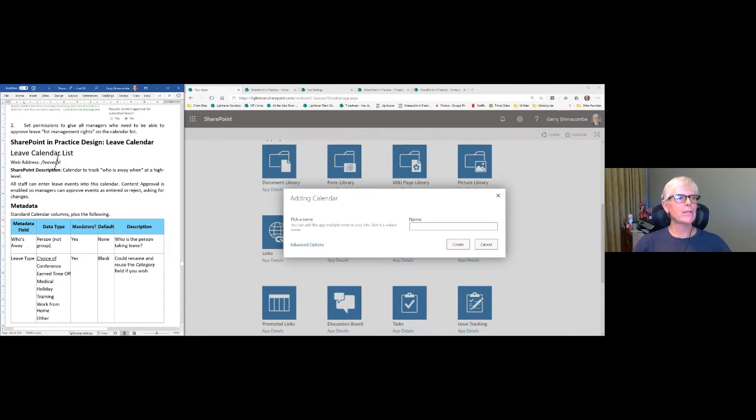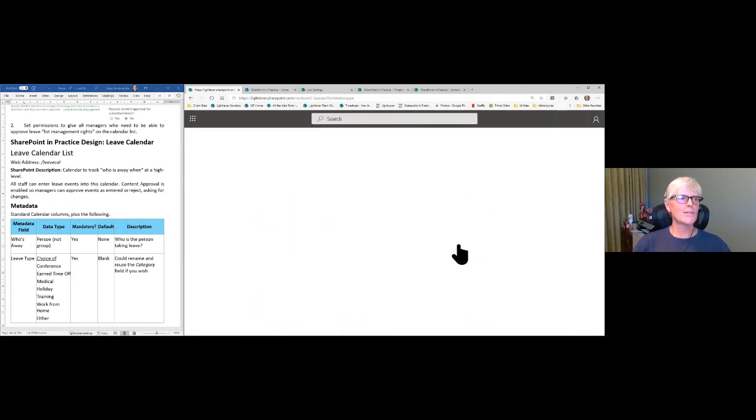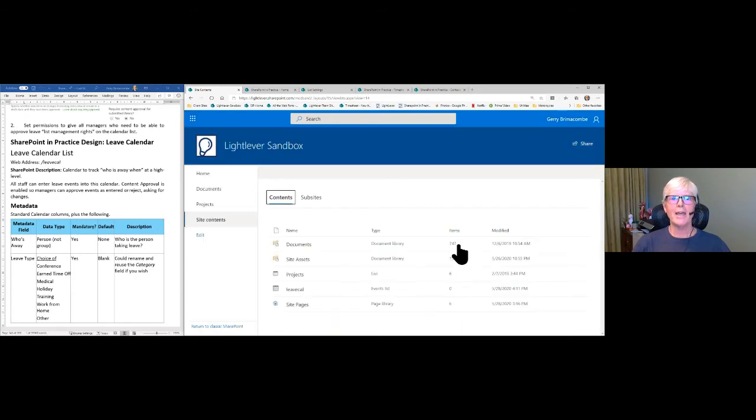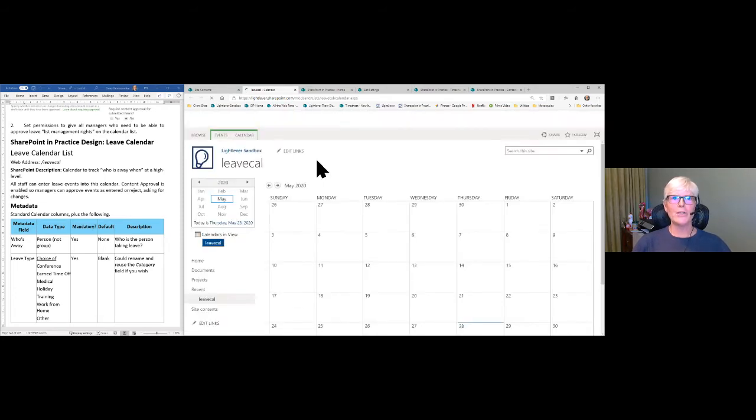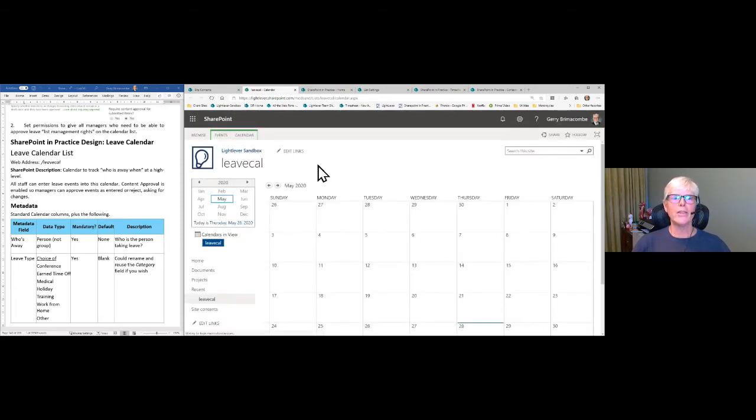So the web address is here, leavecal. Control C, Control V. Why am I not giving it a nice friendly name here? Because I want to have a nice URL. So in the leave calendar here, when you create a new list or library, as I'm sure you know, the URL is really hard to change. I've actually found an easy way to do it now, but it's normally not changeable.